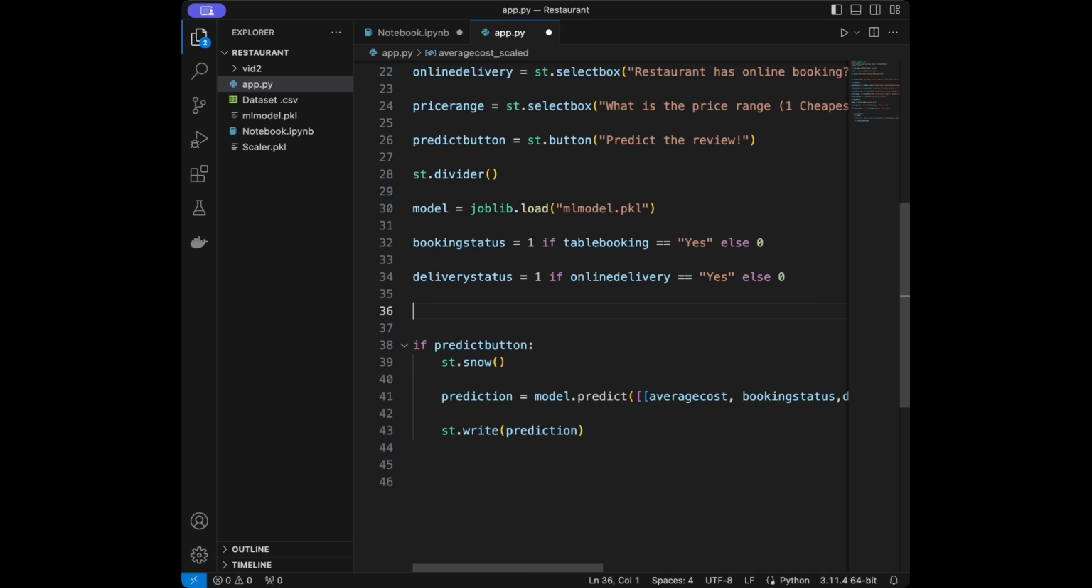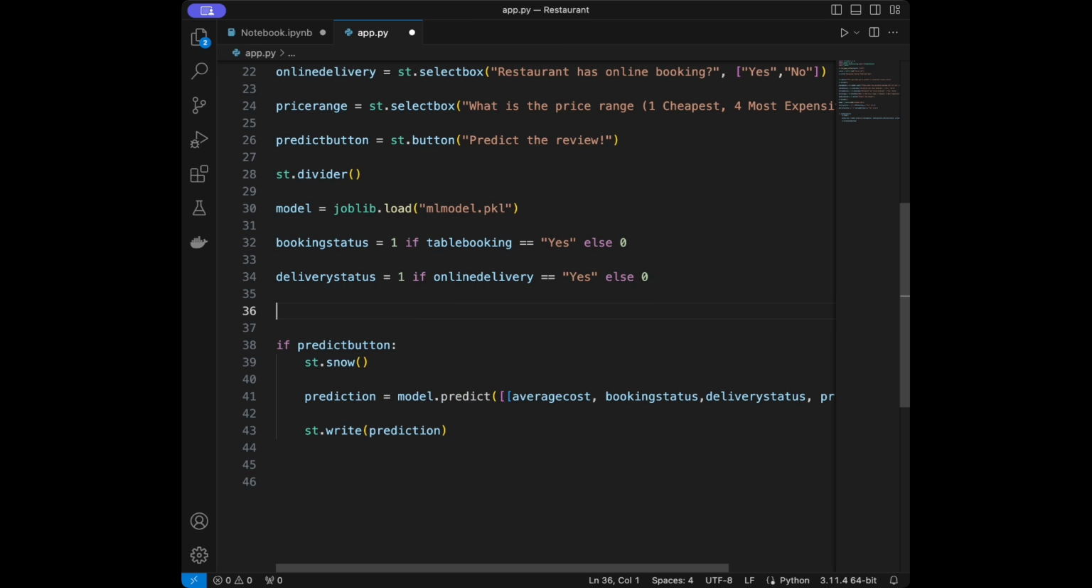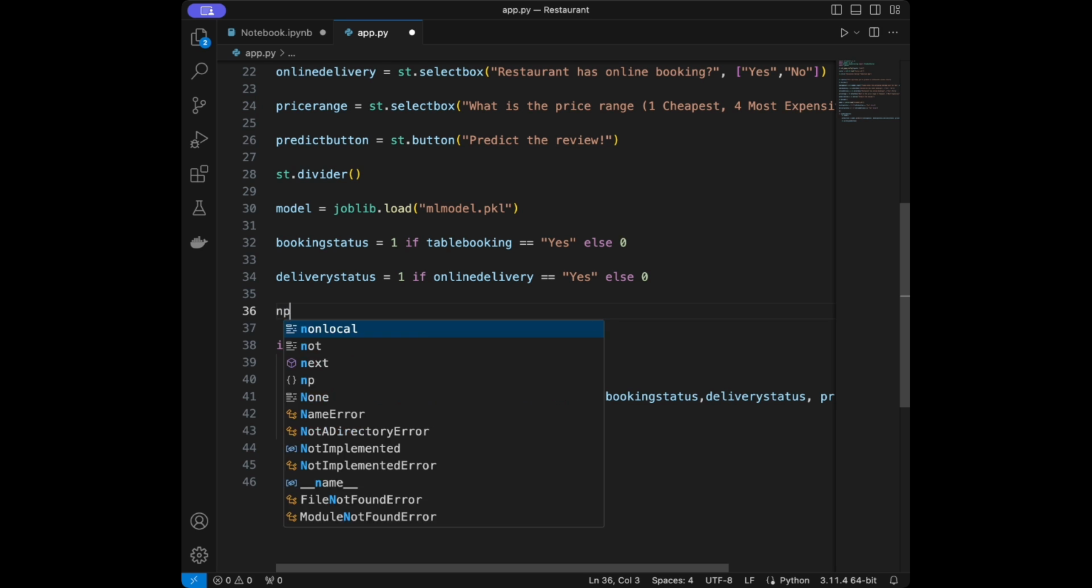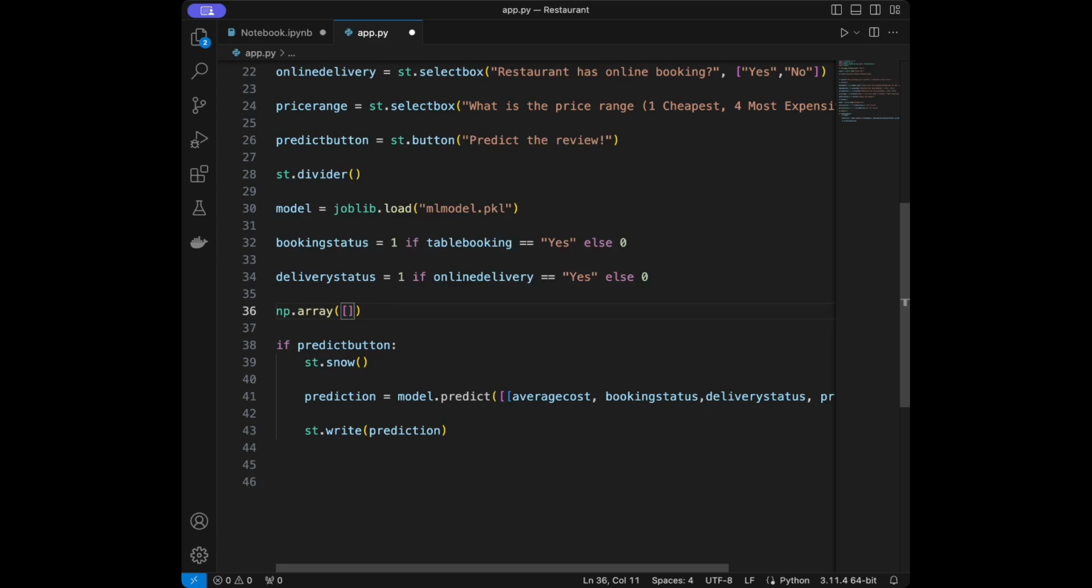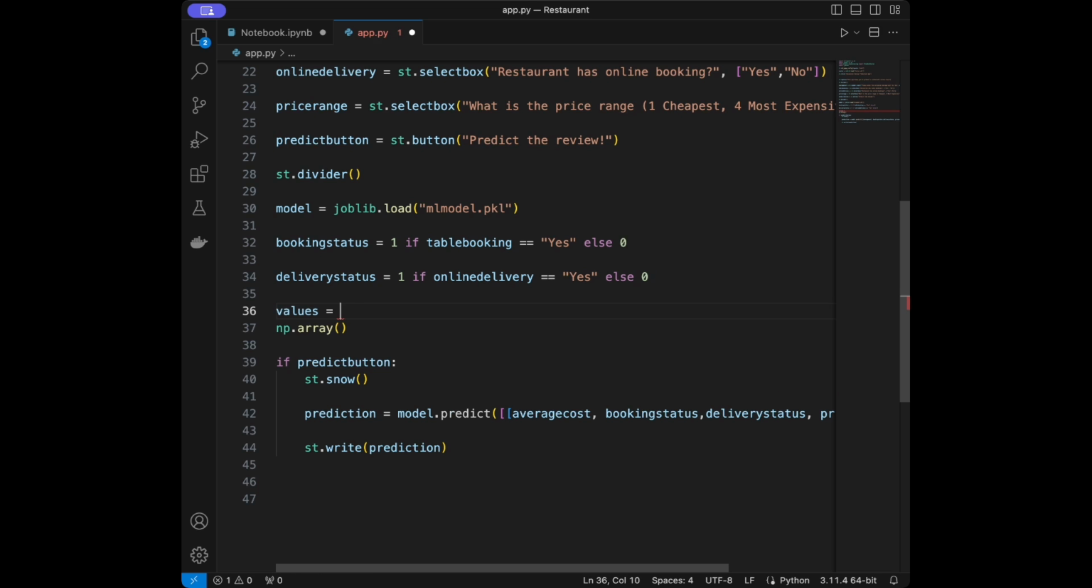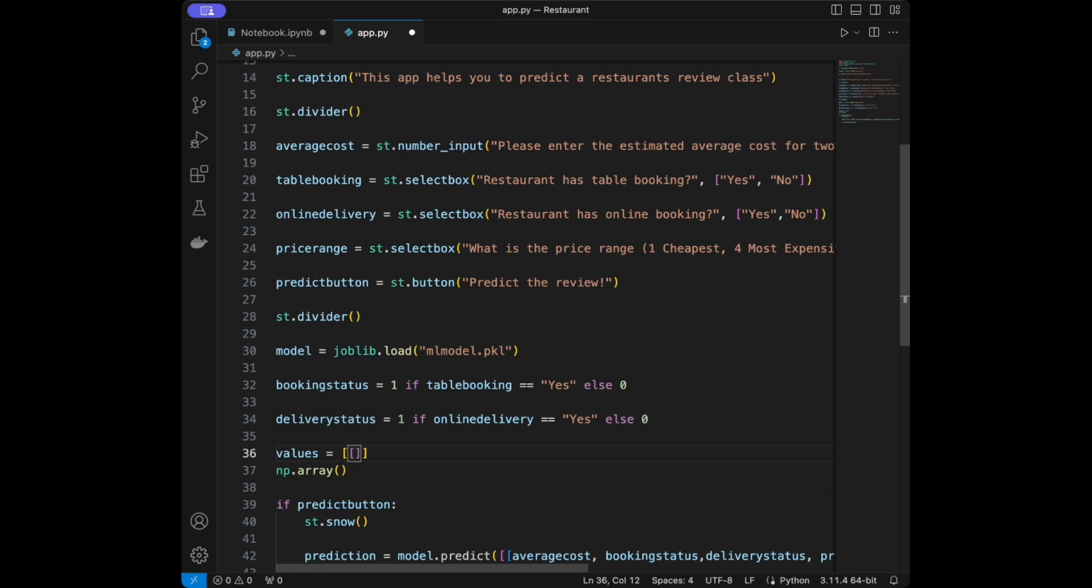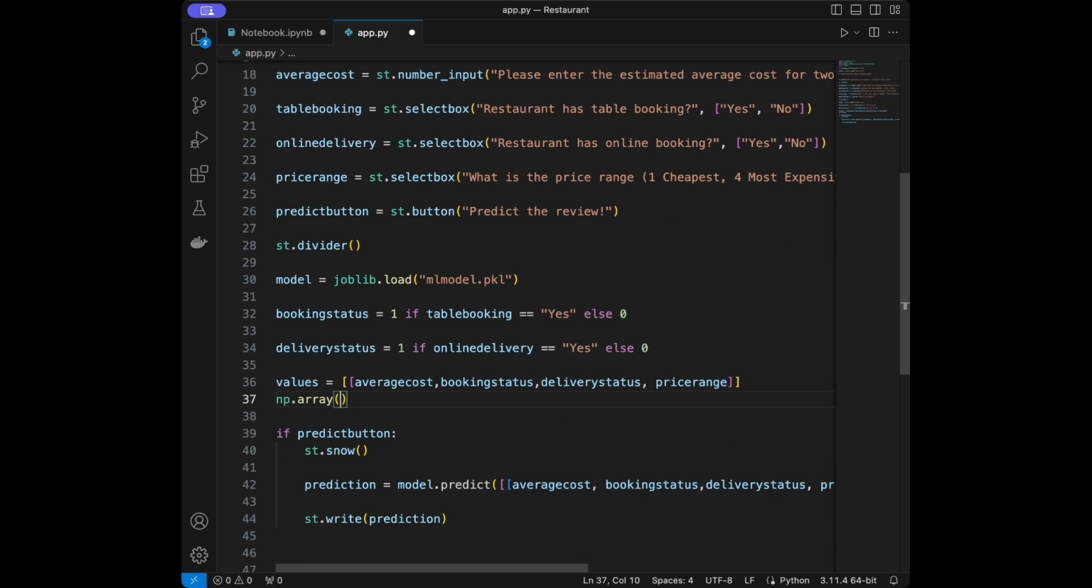Let's delete that, because we use the scaler on the four features. What I'm going to do is say numpy.array, and I'm going to pass in my values. I will say average cost, booking status, delivery status, and price range. After that, I'm going to say numpy array, and I'm going to give the values.